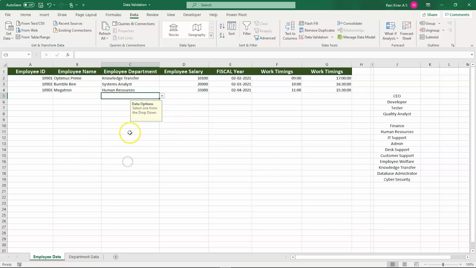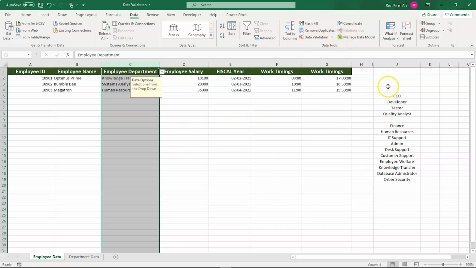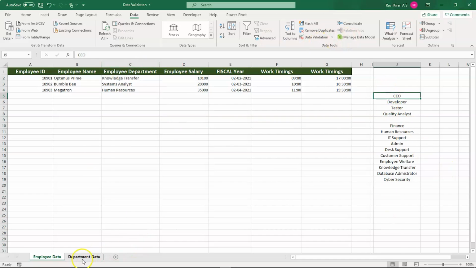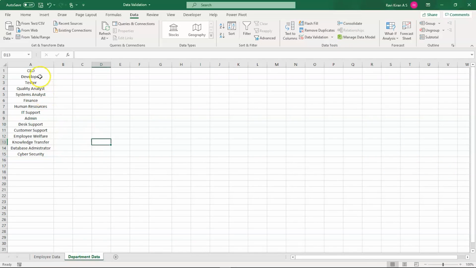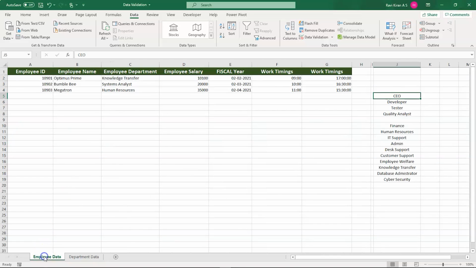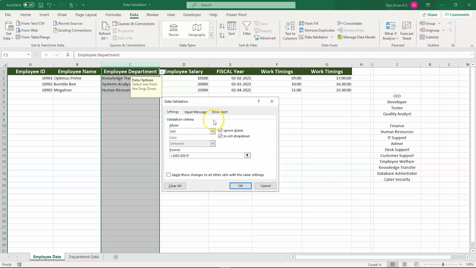So to avoid this, what you can do is you can actually save this data in a different sheet, like I did here, like department data. You can hide this sheet, or you can protect this sheet with password or something, so that nobody can mess this up. So now let us get back to the employee data and select this column and clear everything.